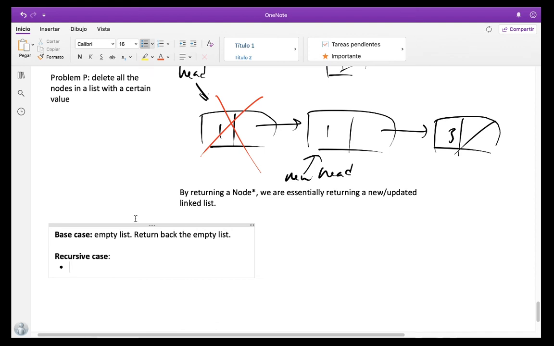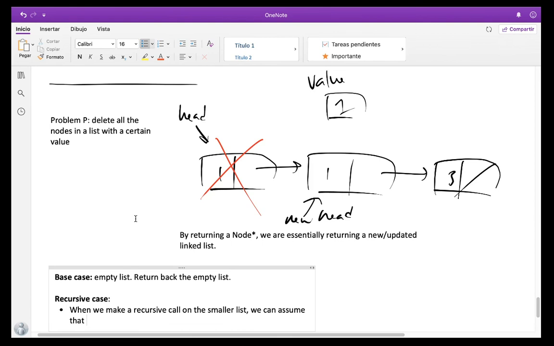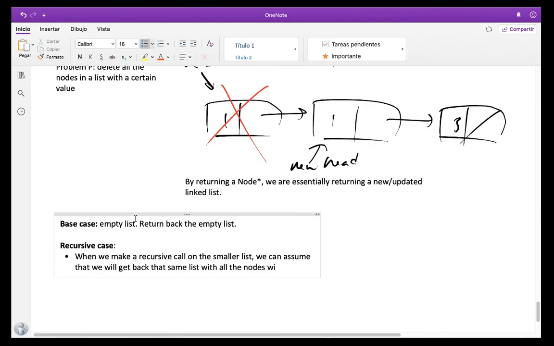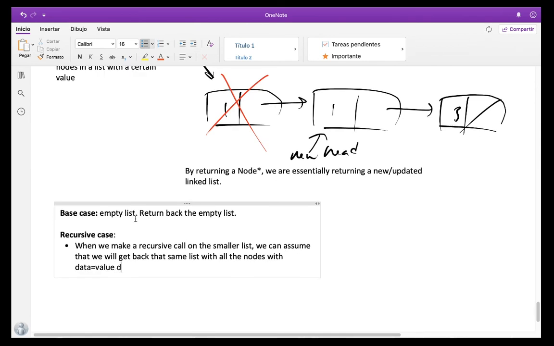No pun intended. All right, so in the recursive case, when we make a recursive call on the smaller list, we can assume that we will get back that same list with all the nodes with data equal to the value that we passed along deleted.